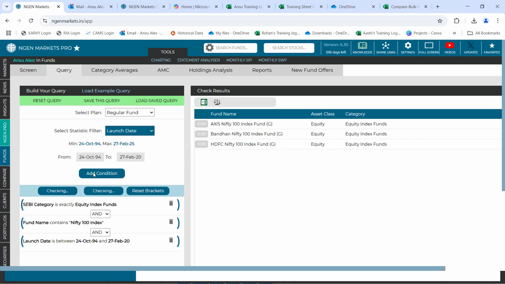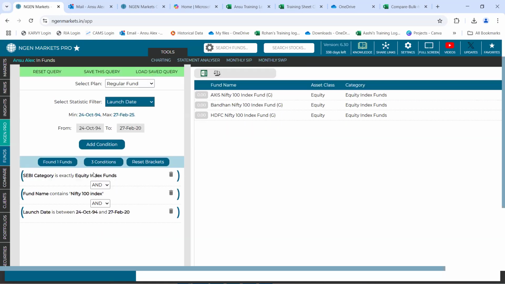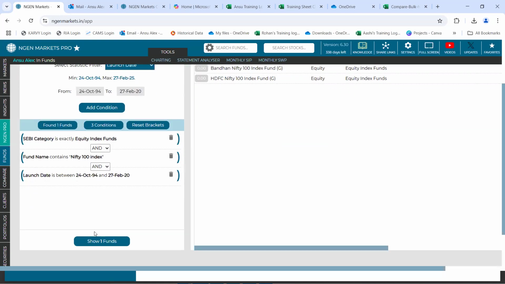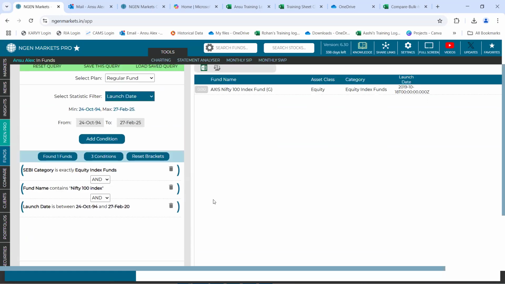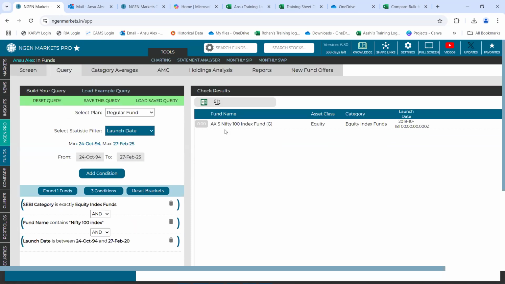And then I'll click on add condition. Right? So basis all these 3 conditions, it now says that there is just one fund meeting my required condition. Once I click on that, I am with my fund name, which is Axis Nifty 100 Index Fund. So our hassle of manually looking for a Nifty 100 Index Fund from a list of 192 equity index fund is now completed within few seconds using this query section.